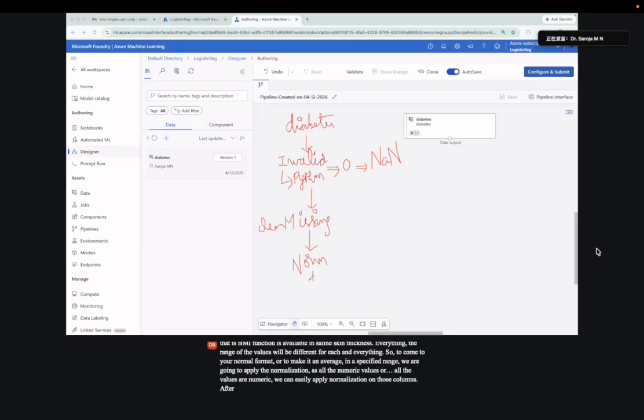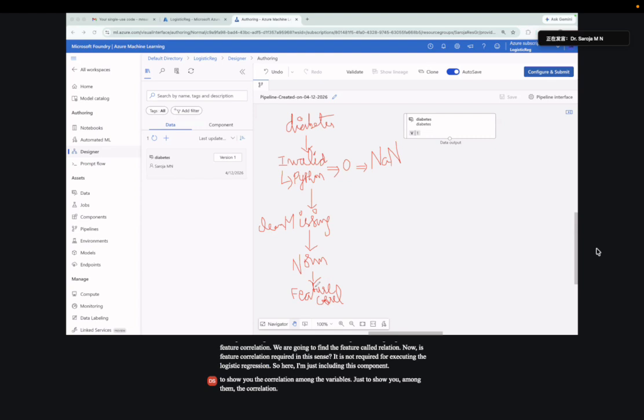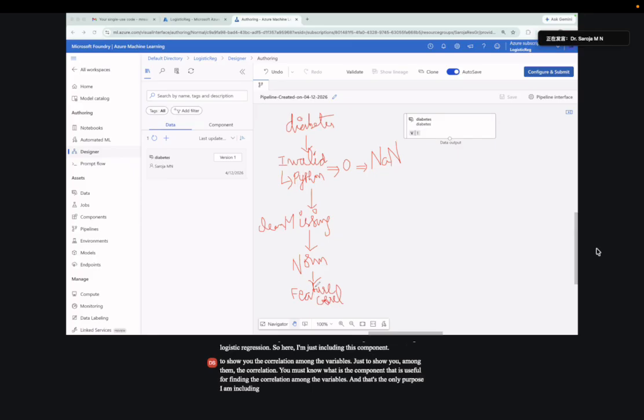After performing the normalization, the next step is to find the feature correlation. Now, is feature correlation required? It is not required for executing the logistic regression. I'm just including this component to show you the correlation among the variables. You must know what component is useful for finding the correlation among the variables, and that's the only purpose I'm including it here.